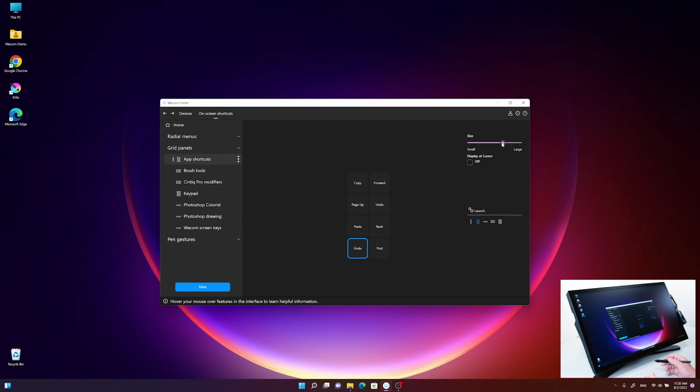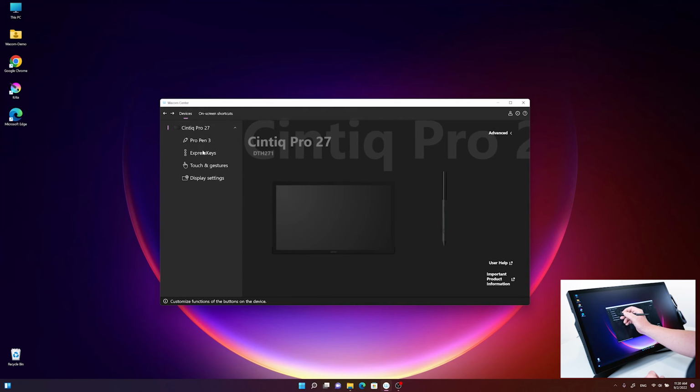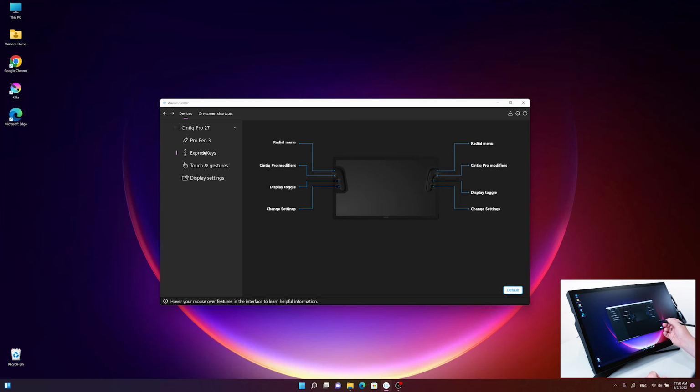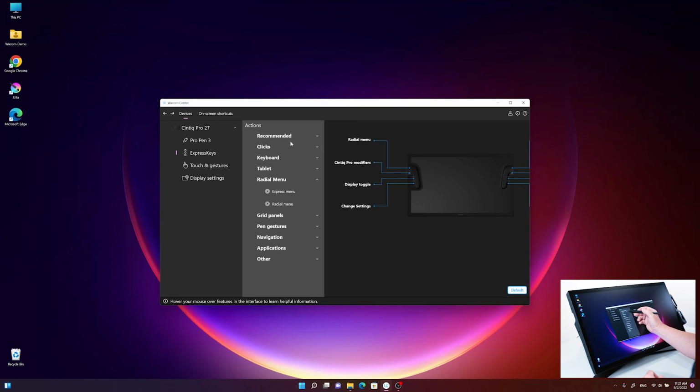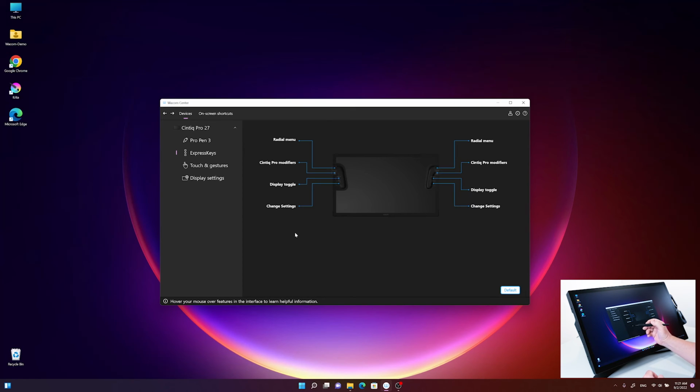So this is step one, but now I also need one of the express keys in this specific example as an activator. So I go back to devices, go on the express keys. By the way, I could also use one of my pen buttons if I want, but I will take the express keys here, and I will take the upper left express key, which is preset with radio menu. Click on here, and I change this one to grid panel app shortcut. And now you see the button is preset to app shortcut.